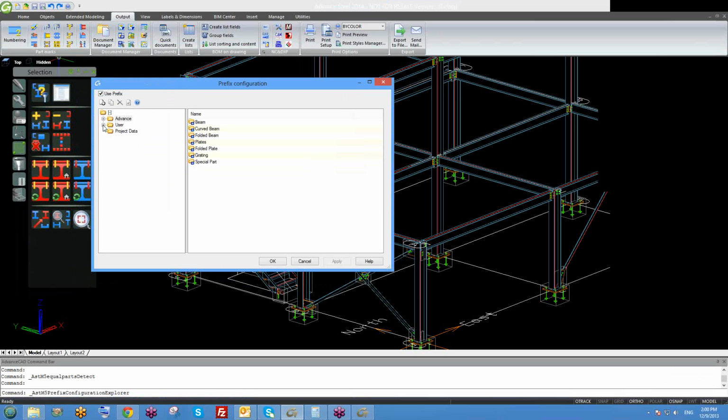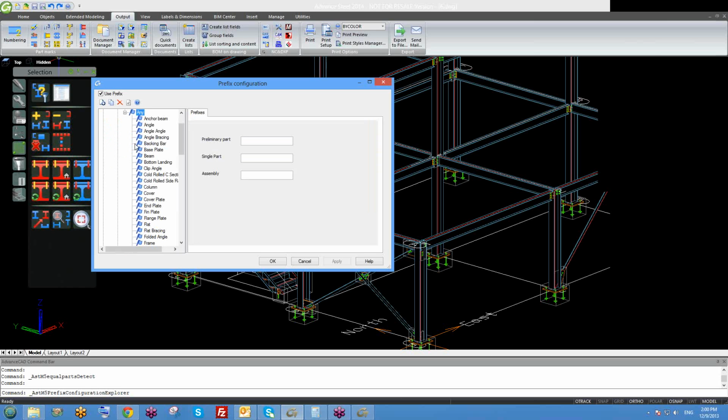So what I mean by that is you can come in here, you don't use prefix, but if in the future you want to use that, just to let you know how it works. If I go to beam and extend that, and if I come in here to my beam, for my single part, I'm going to get a capital B, and the same thing for my assembly drawings. All right? So you can change that if you want. The same thing for clip angles, all right, for column.